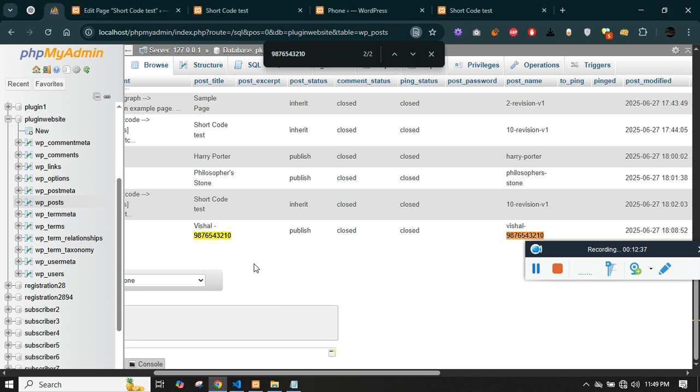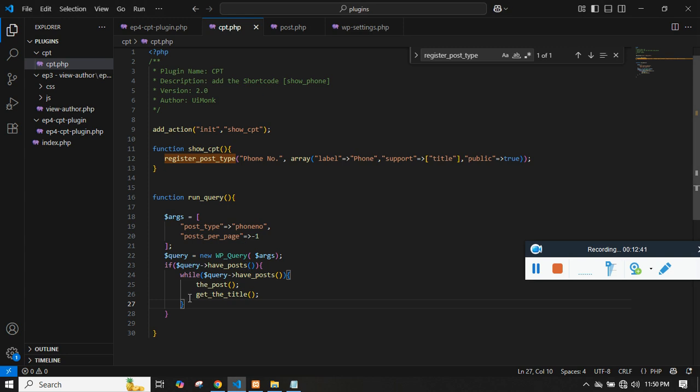And once you get the title, then you have to loop it again. So then it will start from here, and then it will go to the next post, and then you'll get the second post title. And again, once the second post title is displayed, it will loop again, start from here, and get into the third post, and then it will display the third title. So this is how the loop will go on.